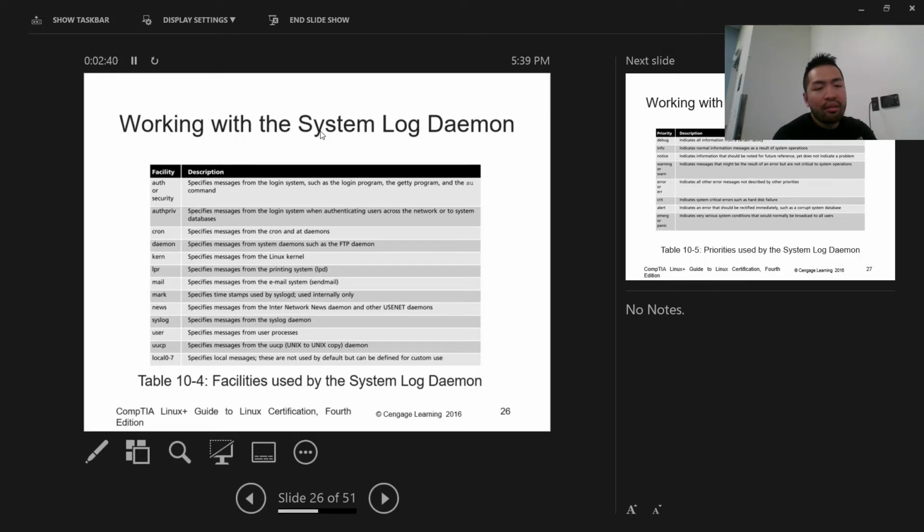The mail specifies messages from the email, sendmail. Mark is going to be a timestamp used by the syslogd, used internally only. And then the news is about messages from the internet news daemon and other Usenet daemons. The syslog, messages from the syslog daemon. The user, messages from the user processes. The UUCP is the messages from the Unix, which is also a Linux. And then local0 to 7 is local messages. These are not used by default but can be defined for custom use.